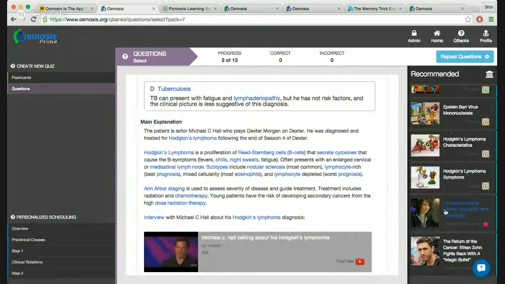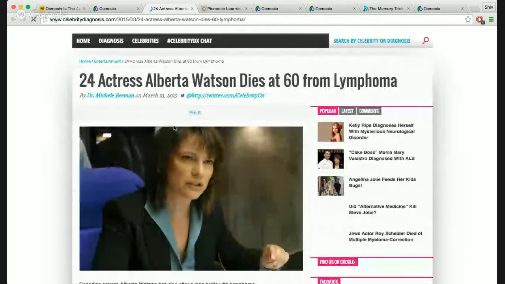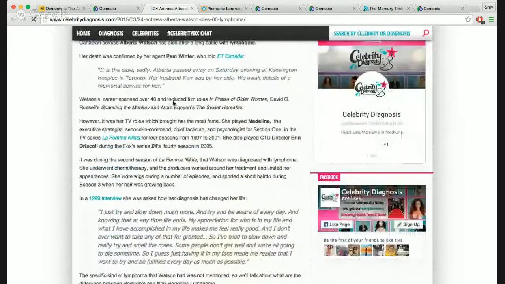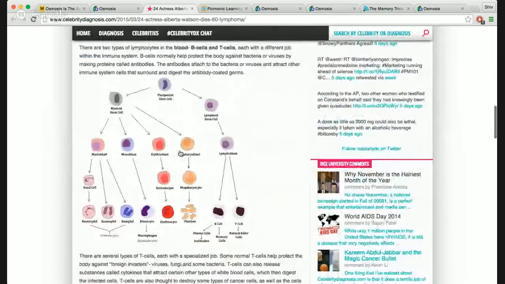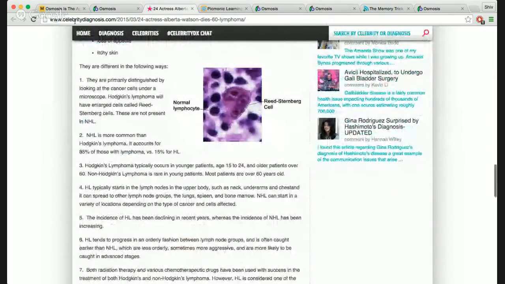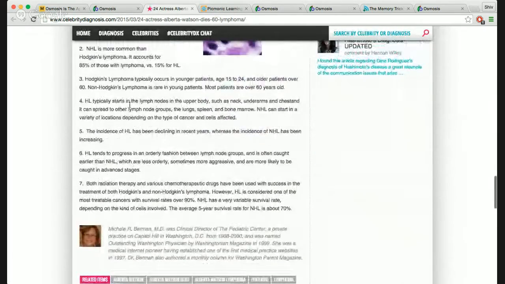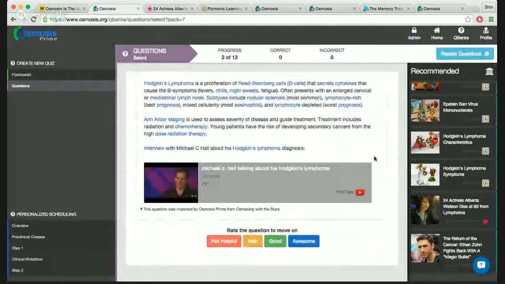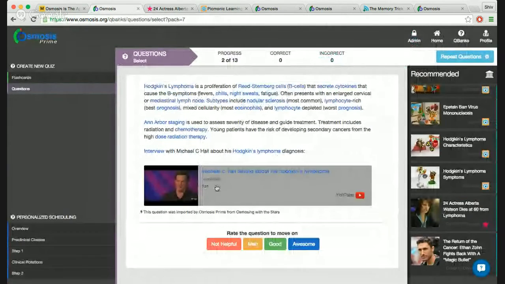We also have celebrity stuff. So there's an actress from 24, Alberta Watson, who unfortunately died because of lymphoma. You can click on that, and you can read about this actress who maybe you were a fan of 24 and you recognize her. You can read about kind of her struggle with it, and then you go through. And this is from a great resource called Celebrity Diagnosis. And again, it's all about anchoring important facts with things you know about. So it turns a guilty pleasure like watching 24 or Dexter into something you won't feel as guilty about. And then you rate the question and move on.